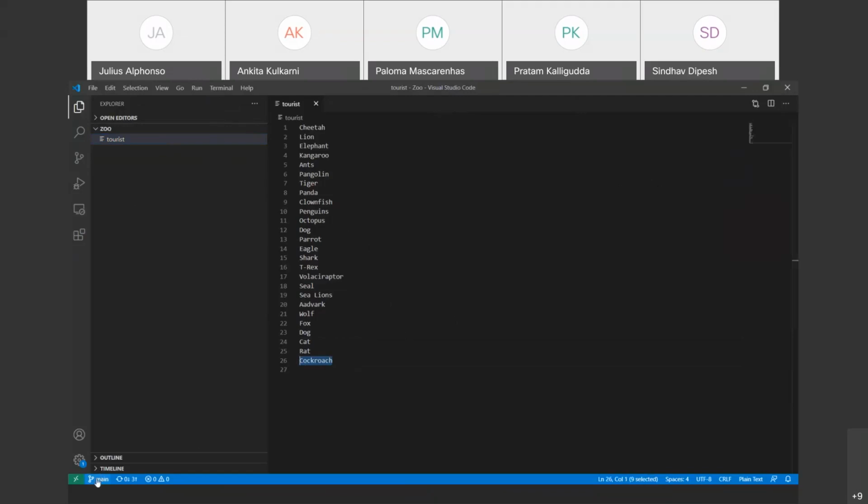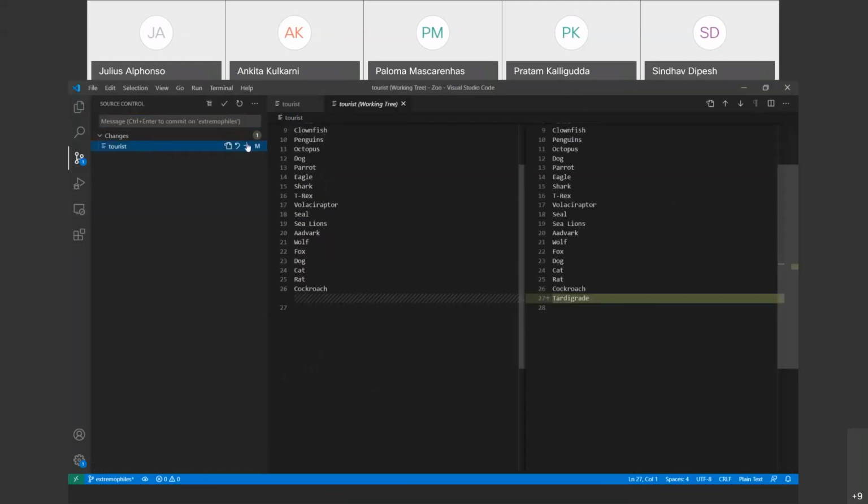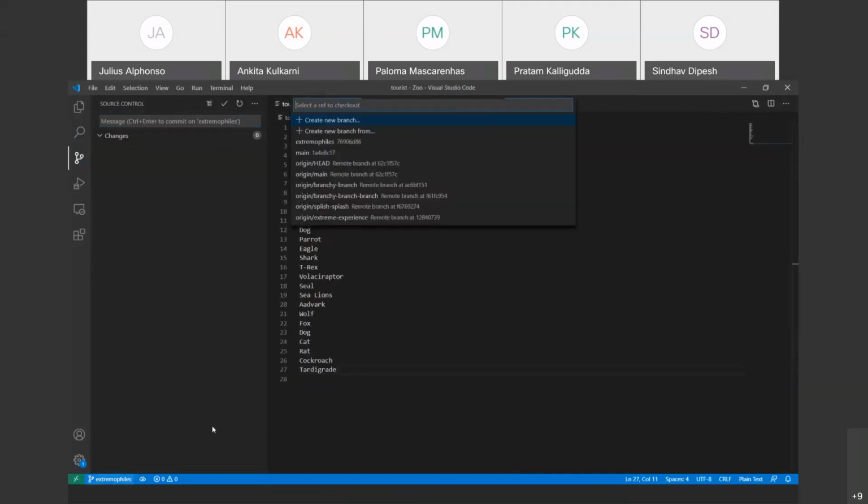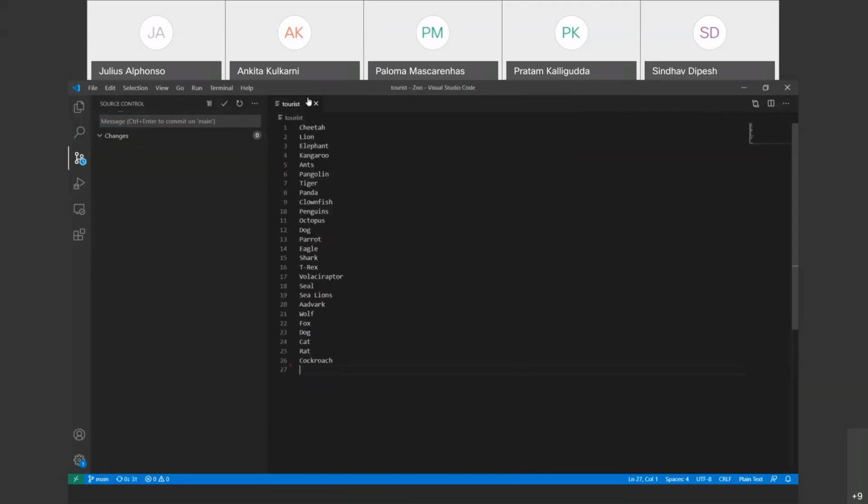Okay. Let me recreate that then. So I'm on extremo files. I'm going to add another one. So tardigrade. It's one of them. Right. And I am going to make a checkpoint for this one in extremo files. So stage the change, and also make a save point for the change. So commit the change. And now we have this tardigrade in our extremo files, but not in main.